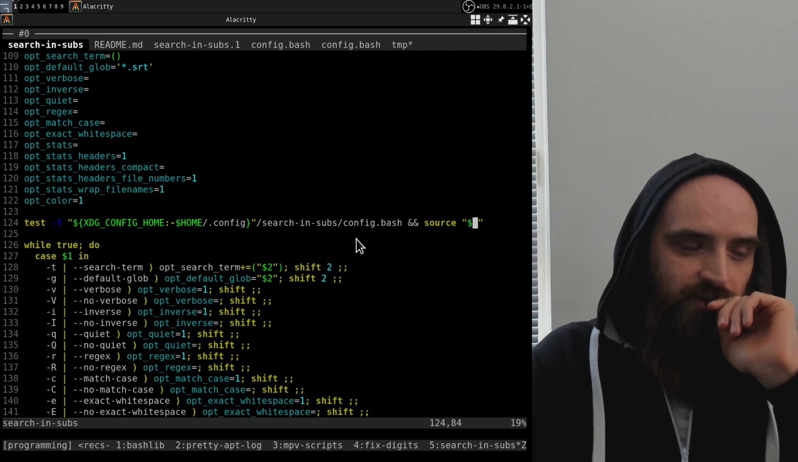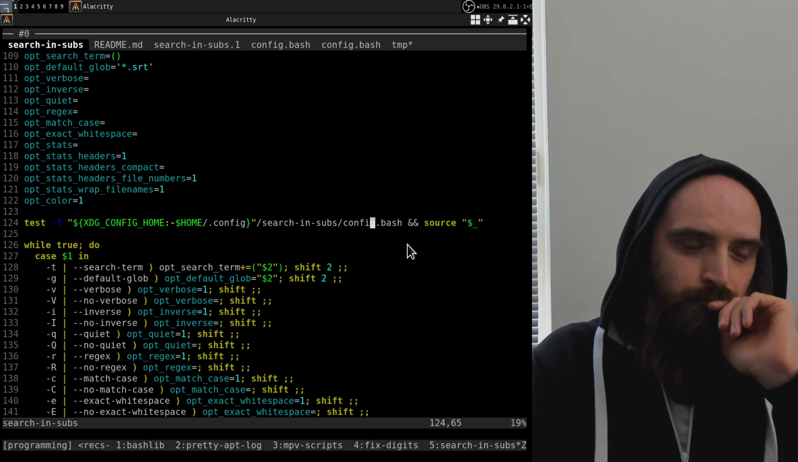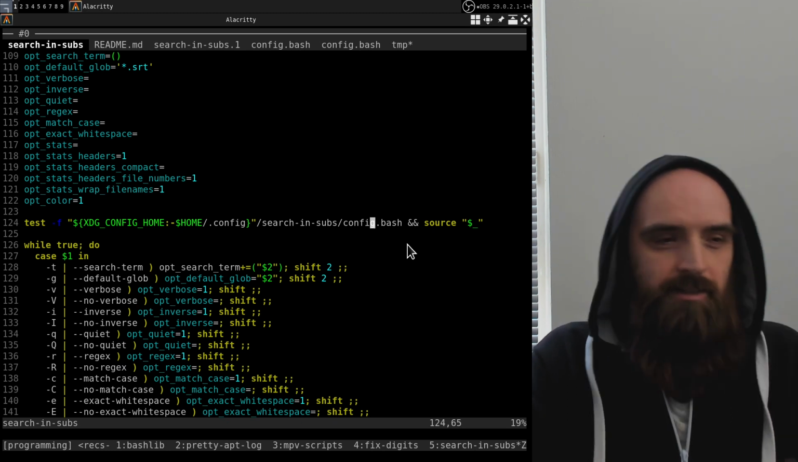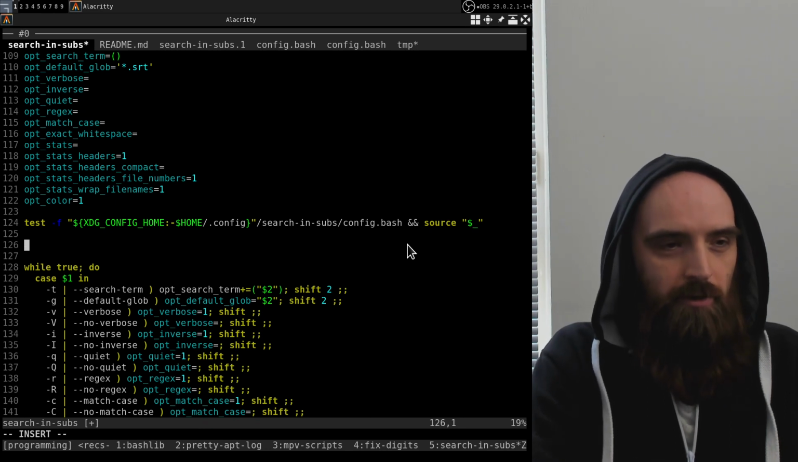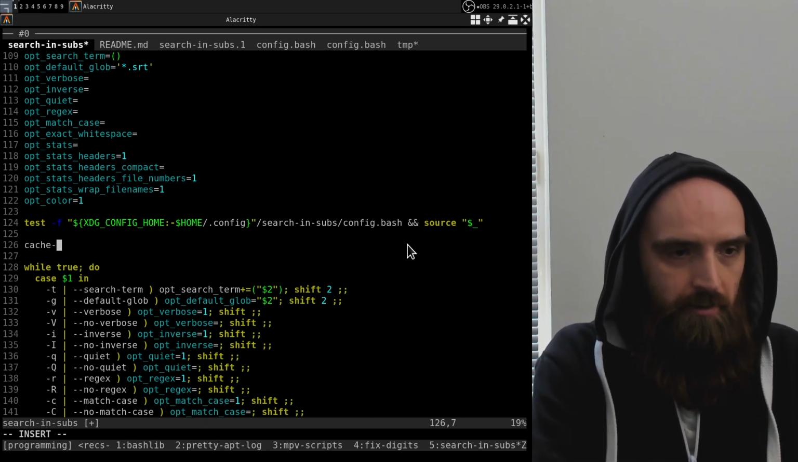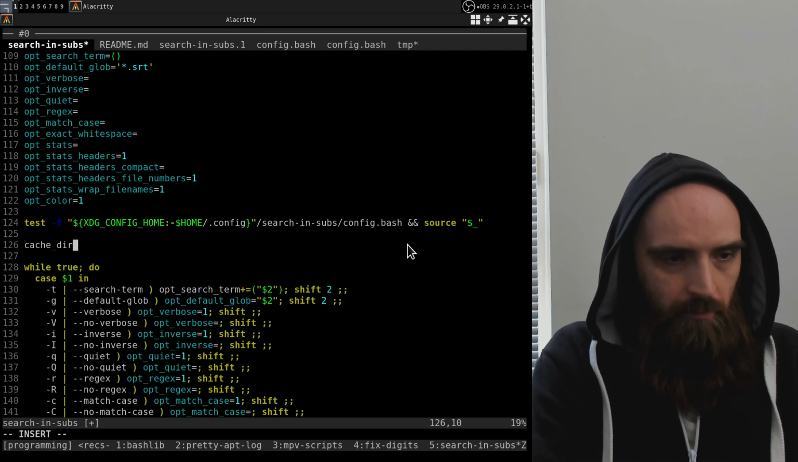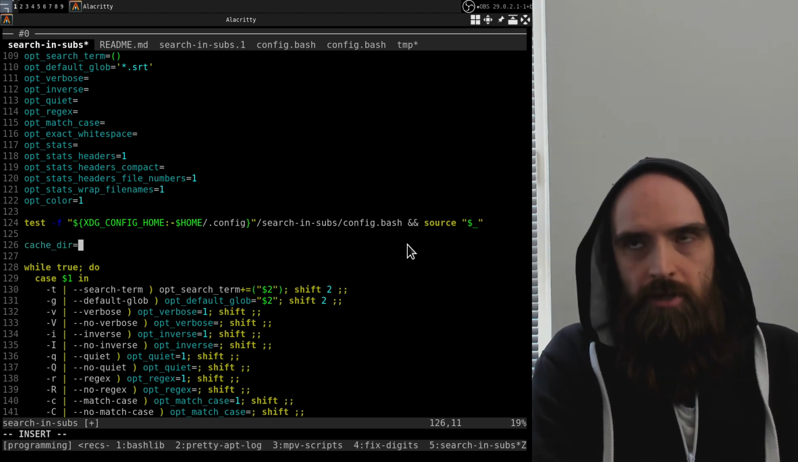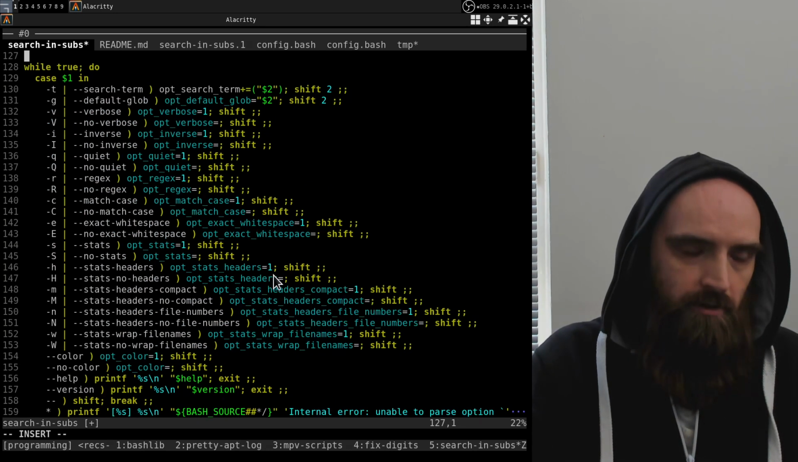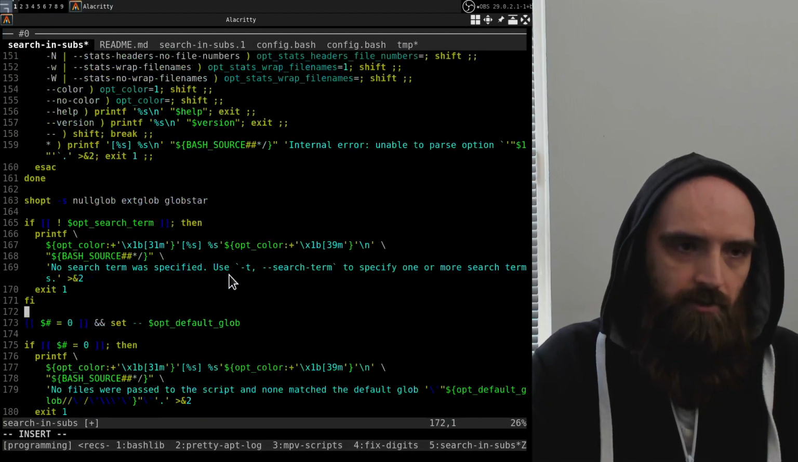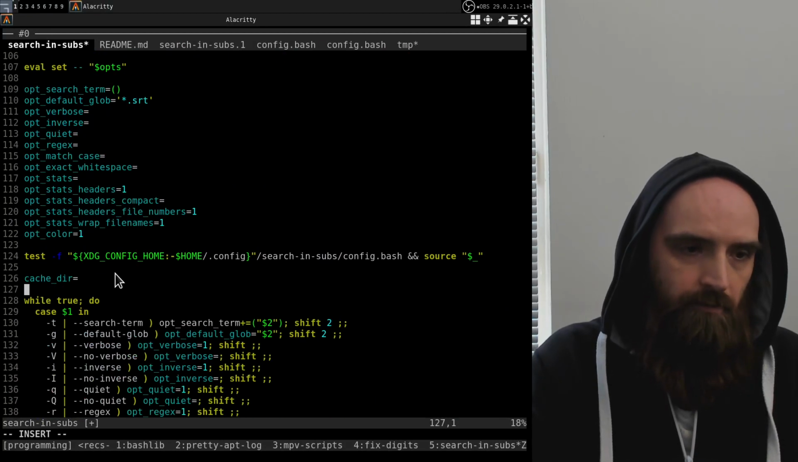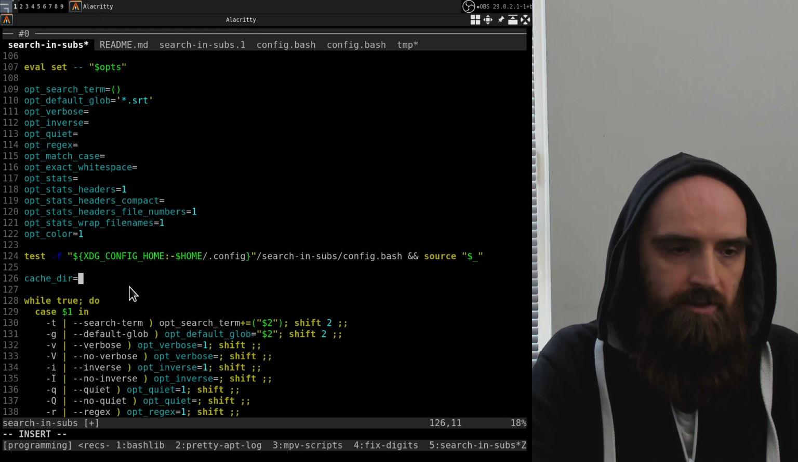For cache, we'll need, at this stage I'll probably just create a variable here and call it cache dir, because the actual action for the cache directory won't come until later in the script, and I don't want to create any files if they're not necessary.